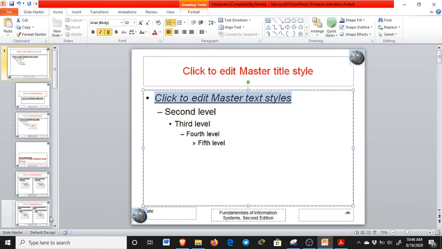And then we also have levels. This is the first level, and then we have the second level and the third level. This is because if you are listing certain things in your presentation, you will definitely have different levels. For the second level, maybe you center it, you apply center alignment to the second level.